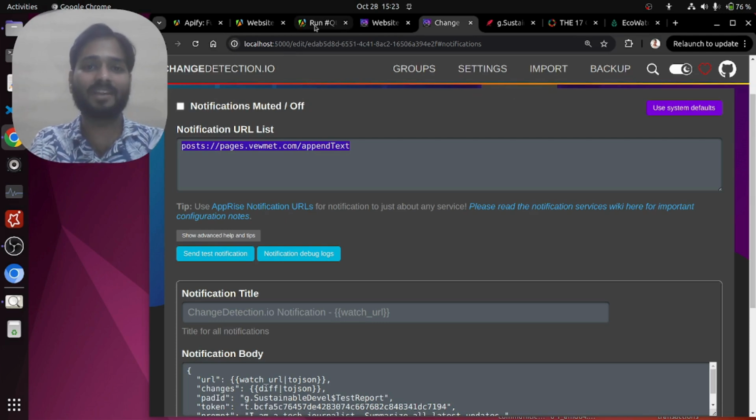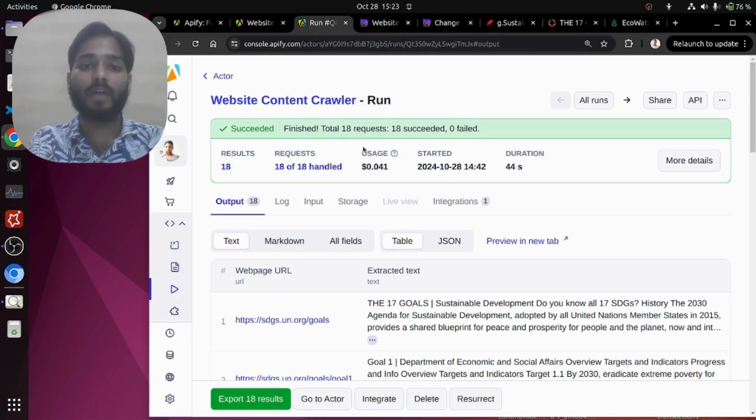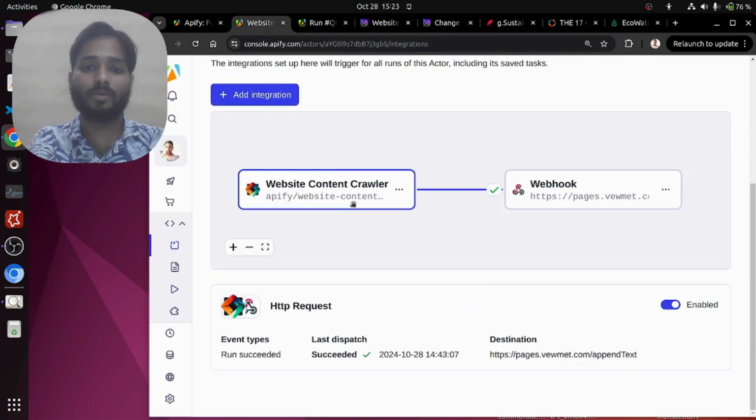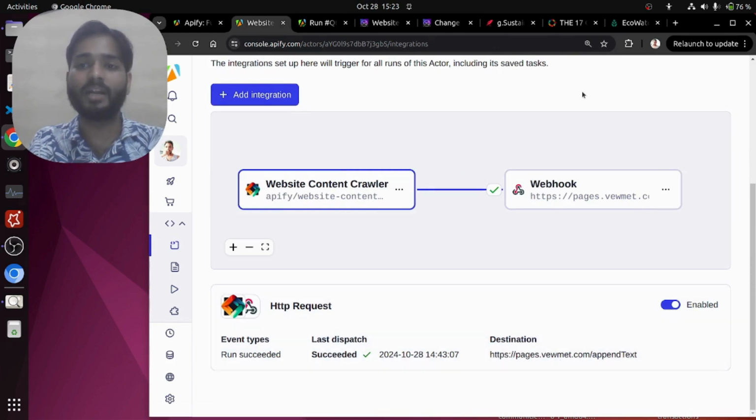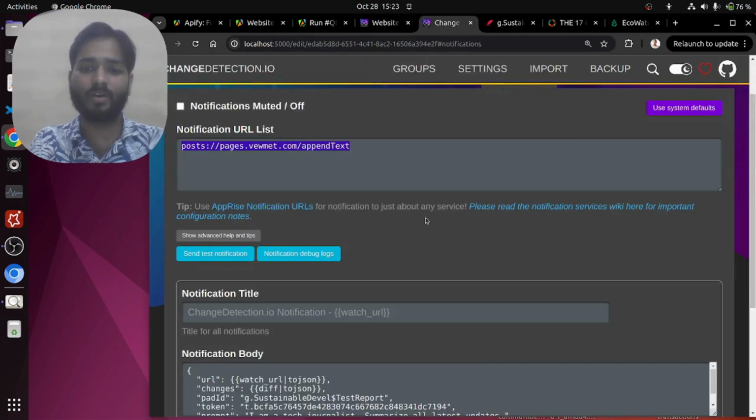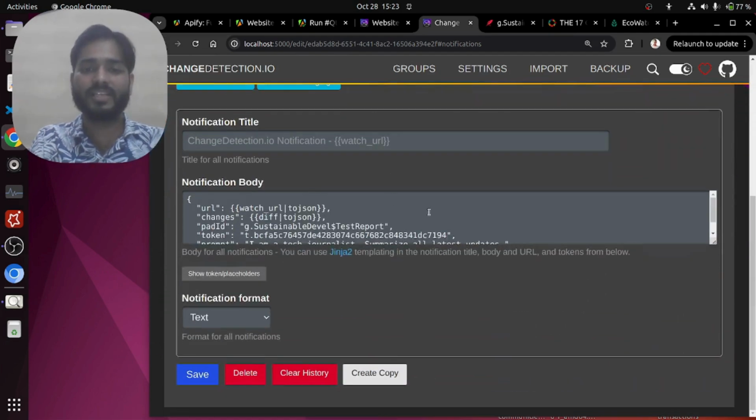Remember, we had the same thing over on Apify as well. So let me just see this thing. You can see it. This is the destination here, pages.vimeo.com/append text. So we have the same thing over here. This is where we get the text. Vimeo pages gets the text and adds it to a given page. This is the notification body.